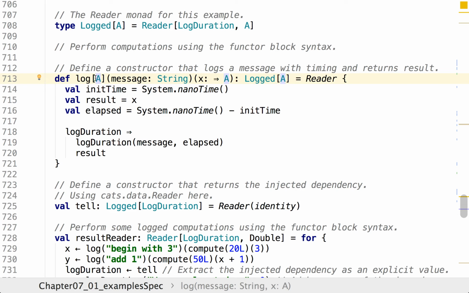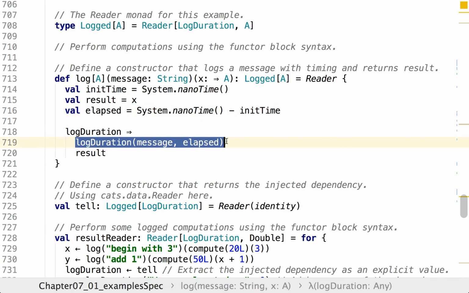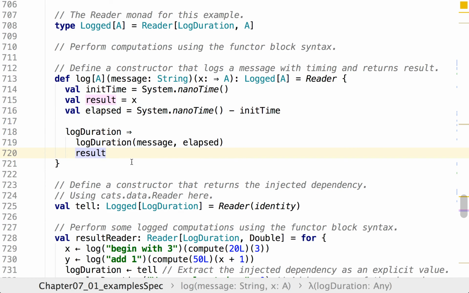And here's the code. So the log returns a reader with the log duration in it. So it's a function from log duration to A. First we compute this x here and we time it. So we compute the time it took to actually run this x. I just say result equals x. Actually, because x is a lazy parameter, it is not yet evaluated until I do this. So this is when x will be evaluated, and this might take time. And so I compute that duration, and then I log it using the logger function, and I return the result. So that's my convenience function.